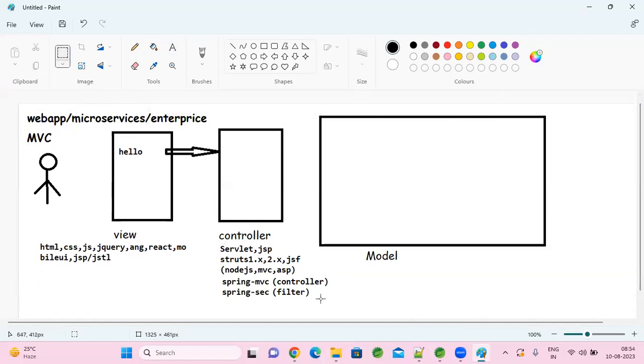Again, Spring Boot is a wrapper on top of this only. Concepts are the same. Spring Security is like a middleware. Middleware actually has a different meaning. I'm just comparing with Node.js. In Node.js we call them middlewares: first the request goes to the middleware, and from the middleware it goes to the controller. That's not middleware actually, that's a gateway, like cloud gateways.